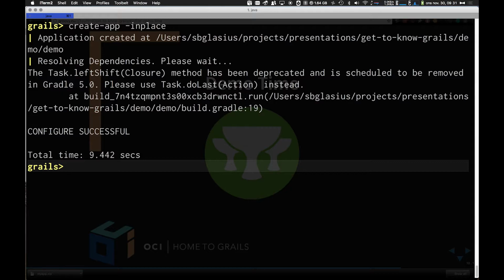What's the difference between create app and create app with in place? In place will create the app in the directory you are in. If you create app without it, it will ask you for the application name, and then it will create a directory. And then you have to exit the Grails tool, cd into the directory, and start it again. Yes? Profiles are all stored in GitHub and have to be downloaded and pulled, right? It's a dependency. So it will get that from the Grails repo, just like everything else.